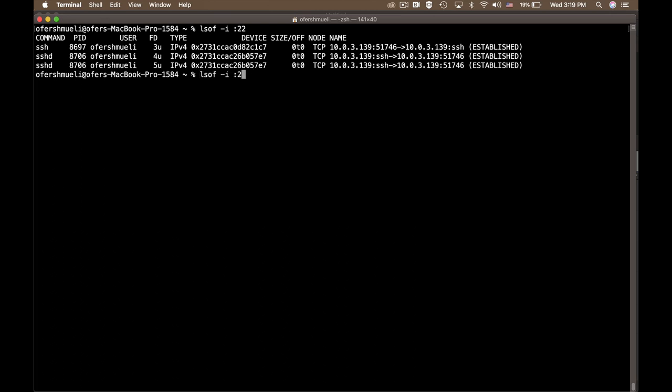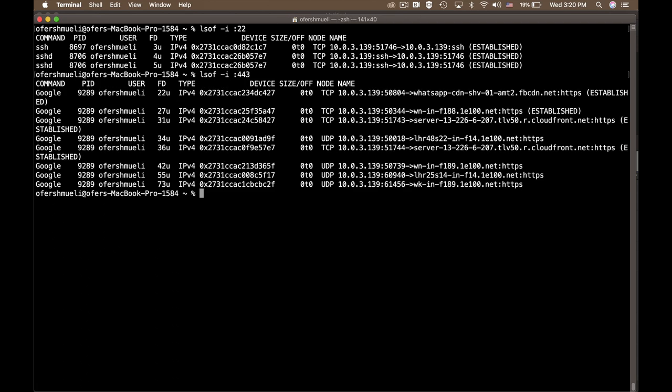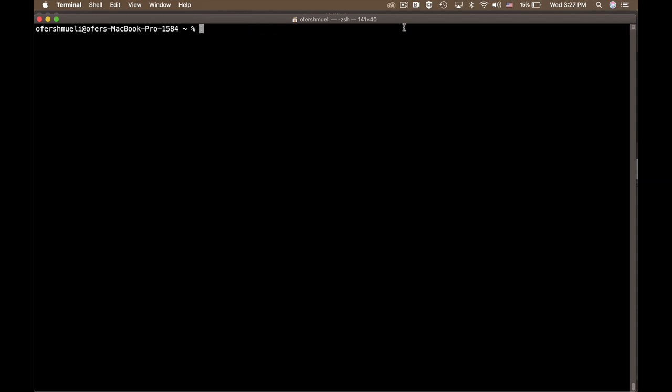Another thing, let's look for 443. 443 is HTTPS. That's the secure HTTP. Now we can see that Google is using it. We can see that we have established sessions, and we can also see that it uses it under different protocols, TCP and UDP. UDP probably for the secure DNS connection.